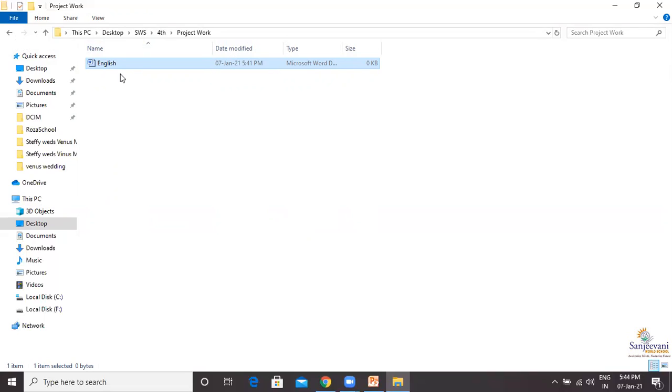Now I'm going to tell you the quick shortcuts for this. For copying any file, you can also use the keyboard shortcut Control plus C, and for pasting, you can use Control plus V. For cutting any file, you can use Ctrl plus X. And again, for pasting it, you can use Ctrl plus V.